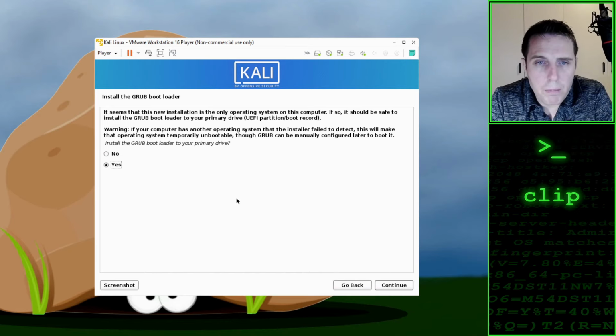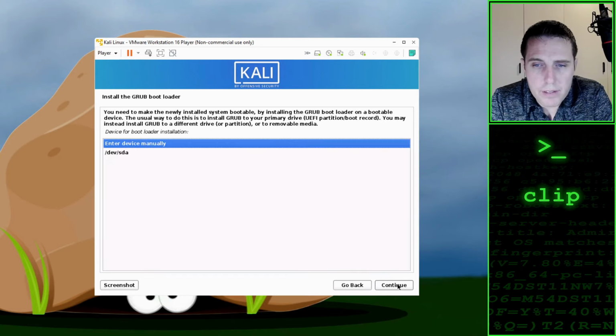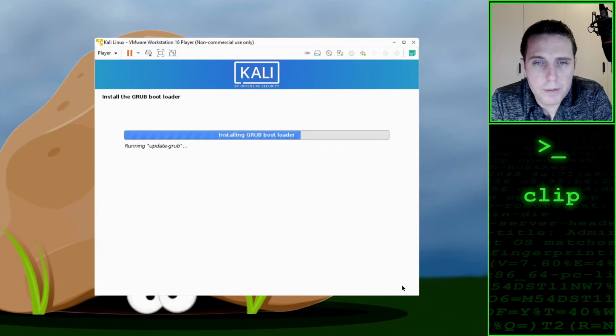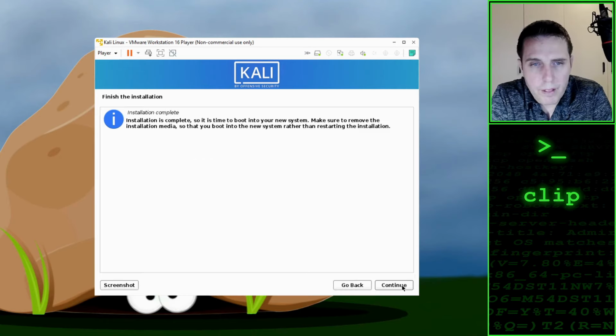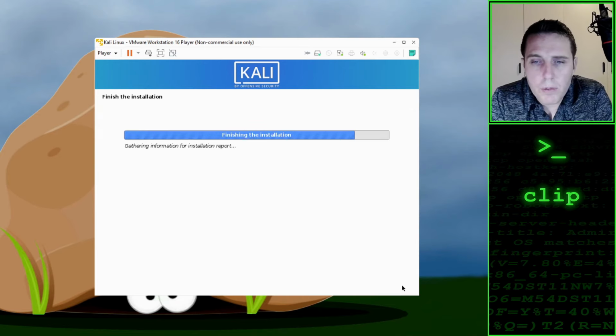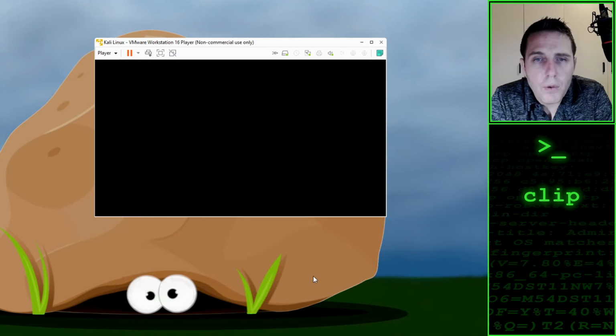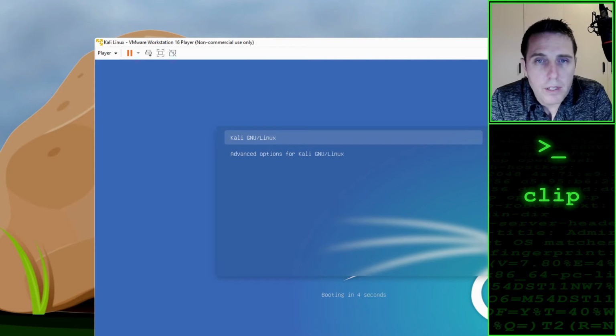Install the Grub bootloader to your primary drive. Make sure yes is selected. Click on continue. We select the only disk that is available. We say continue. And our installation is complete. When we select continue now, it will automatically reboot into our new installation.